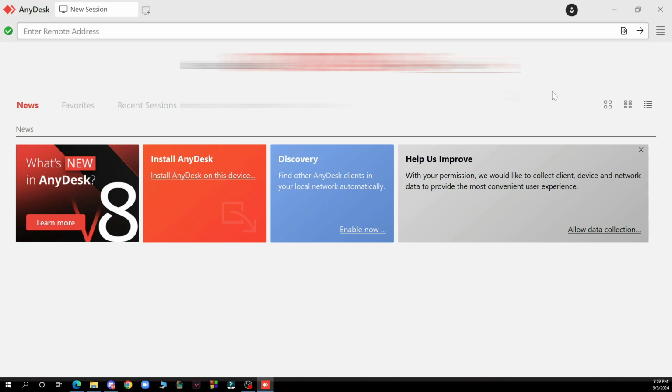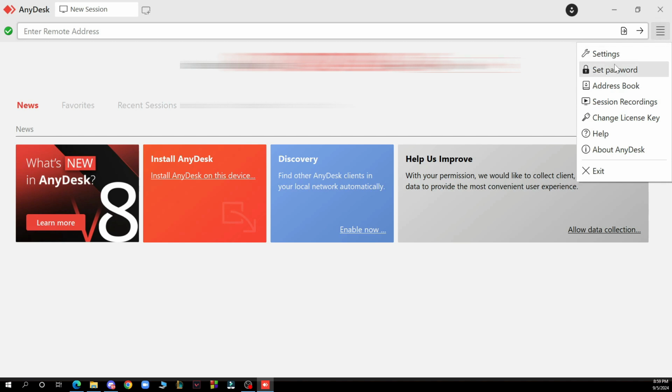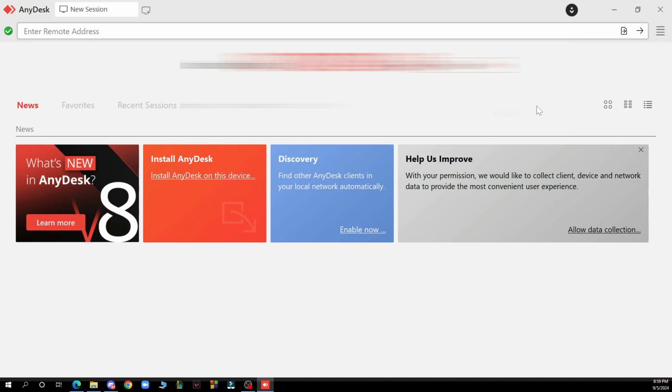So guys, the first thing that you of course need to do is go to the top right corner and click on these four lines of course again. And when they pop up, you have the settings option, set password, address book, session recordings, change license key, help, about AnyDesk, and exit option. Of course, now let's see how you can change the address.